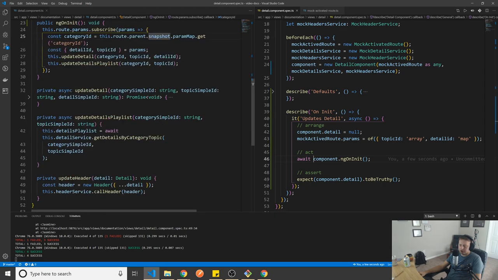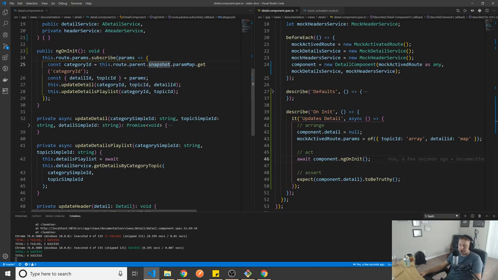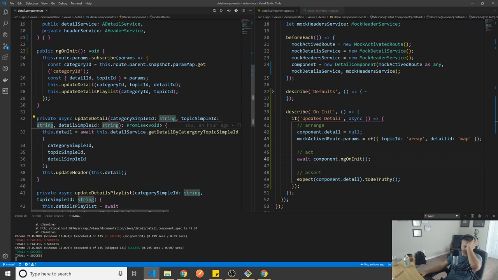All right, cool. So now that we've done that, in our update detail here, we should be able to say that this dot detail.